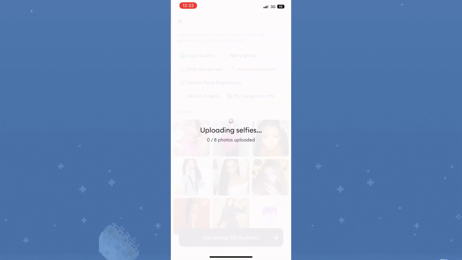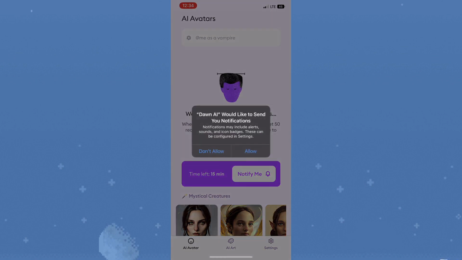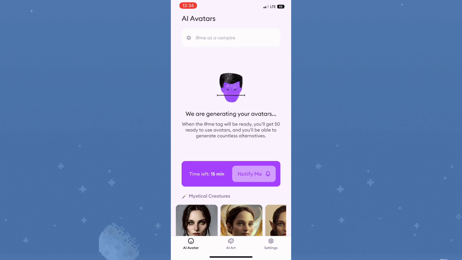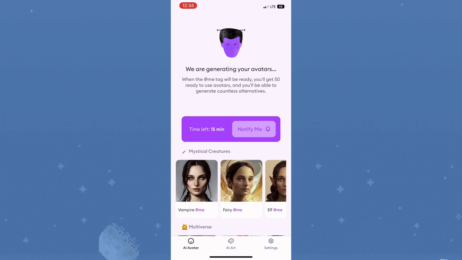You want to ensure that you have a fast and stable internet connection for this, because it does require it. Once all the selfies have been uploaded, you would need to wait for about 15 minutes for the avatars to generate. You also have the option to tap to notify me, so you don't have to stay in the application while the avatars are generating. And as I've said earlier, if you wanted fast generation without waiting this time period, you could simply go ahead and upgrade to the Pro version.